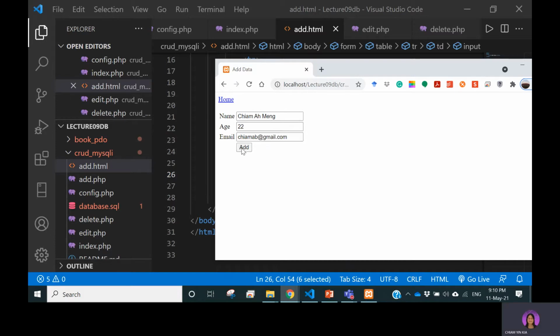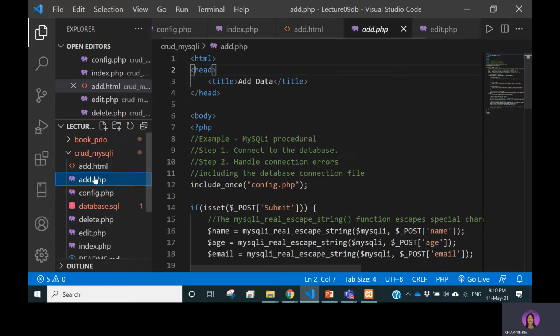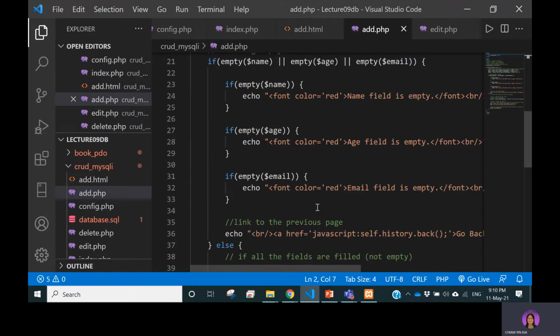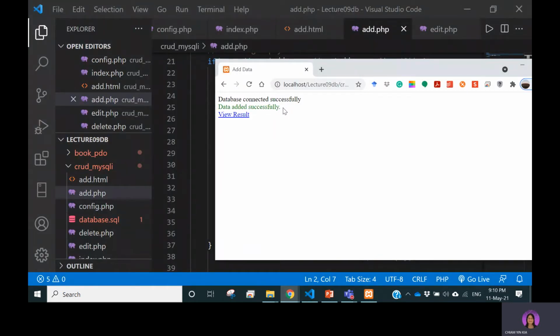We're adding a new record. And in here, it also shows that data added successfully. Now we will look at the add.php, so that you will see how we write the code for step 3 and step 4 to add a new record to the database. So this is the message that shows us that the data was added successfully.